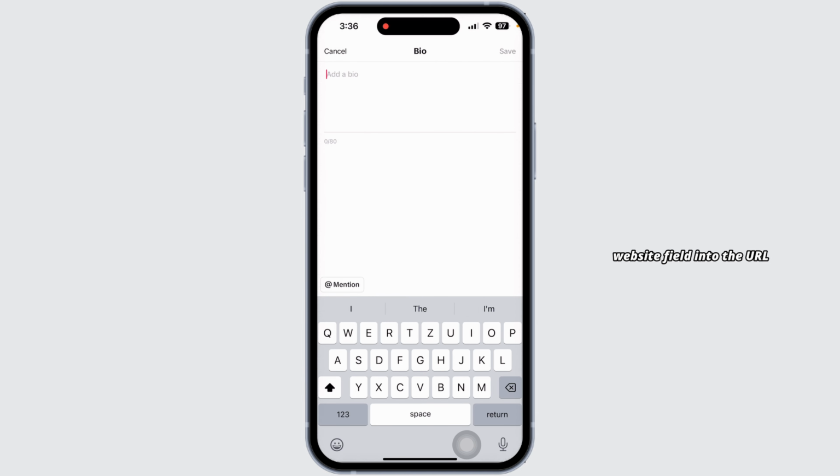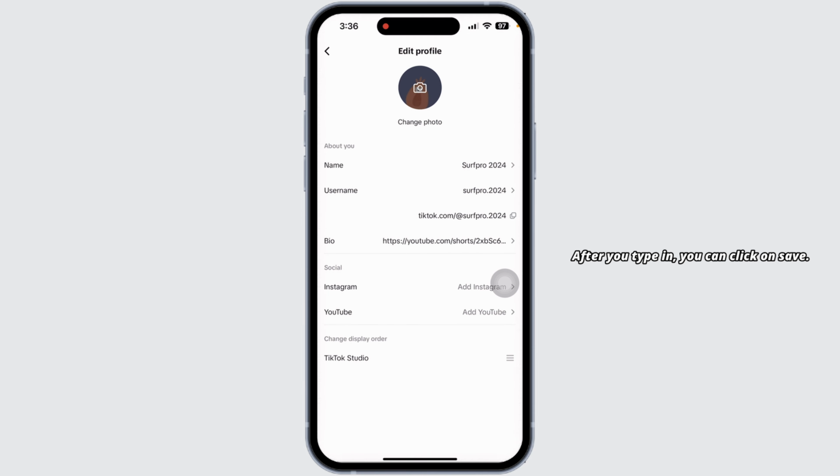In the website field, enter the URL of your Amazon storefront. Ensure the link is correct and leads directly to your storefront. After you type it in, you can click on Save.